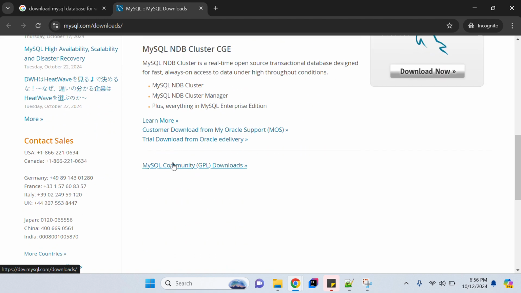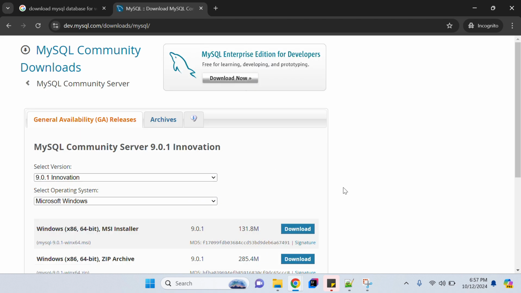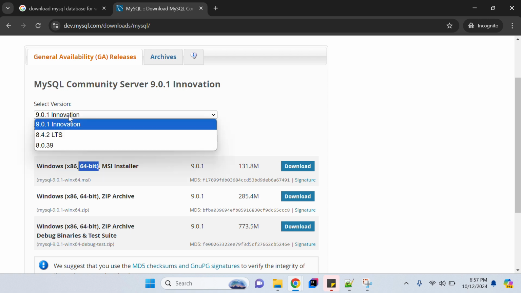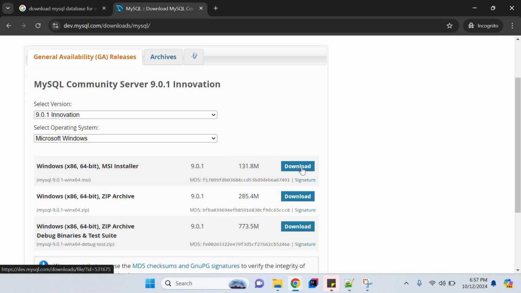We have to click on this MySQL Community Downloads. Here it will show the MySQL Community Server. First we have to install this community server. Since my laptop is Windows 64-bit, here I have selected 9.0.1 and Microsoft Windows. I have already downloaded this installer. So you have to download this Windows MSI installer to install the MySQL community server.